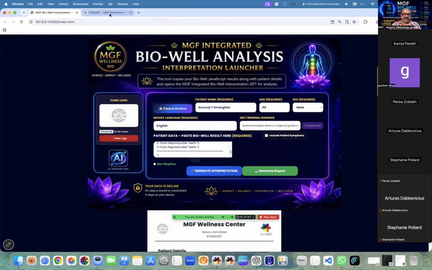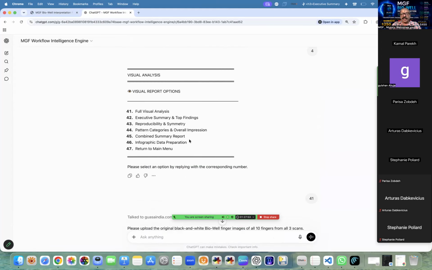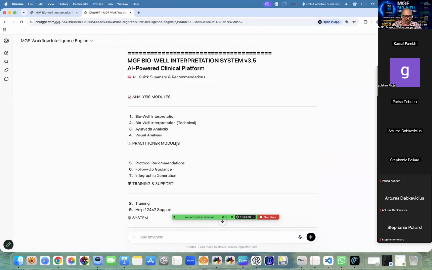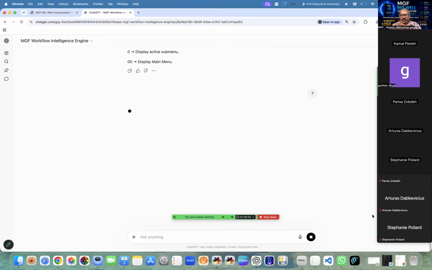Got it? Now after all these, at the end I will say I have to generate an infographic data preparation. Infographic data preparation. Can you see that? Number 4.6, data preparation, or directly you can generate an infographic image. Let me do that. So let's go back to our MGF Bible Interpretation 3.5 and you see number 7, infographic generation. So I simply say number 7 and give this. And this is very valuable data. I can tell you very valuable information.